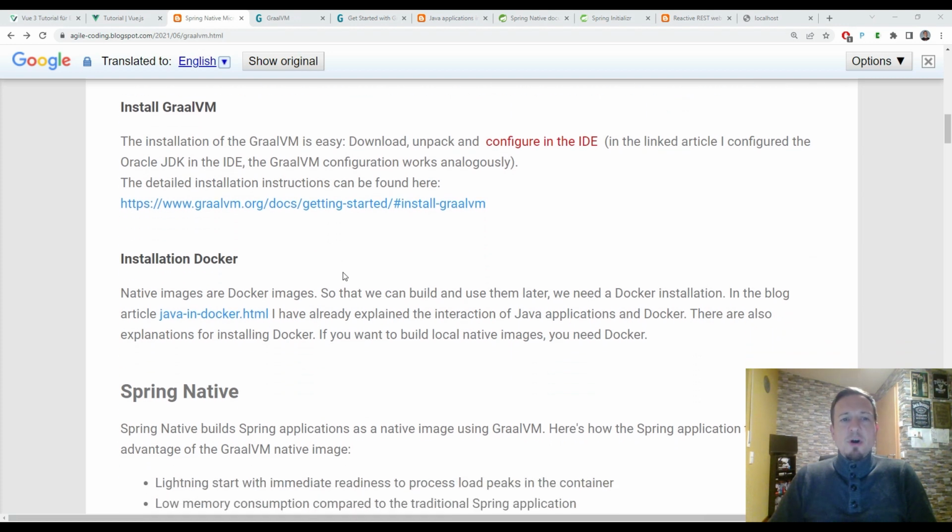The installation of GraalVM is super simple. It works in 3 steps. You have to download it, you have to unzip it, and you have to configure it in your IDE, and that's it. Then you are good to use it. It works in the same way as any other JDK. So if you are interested in the details, here you can find the link.